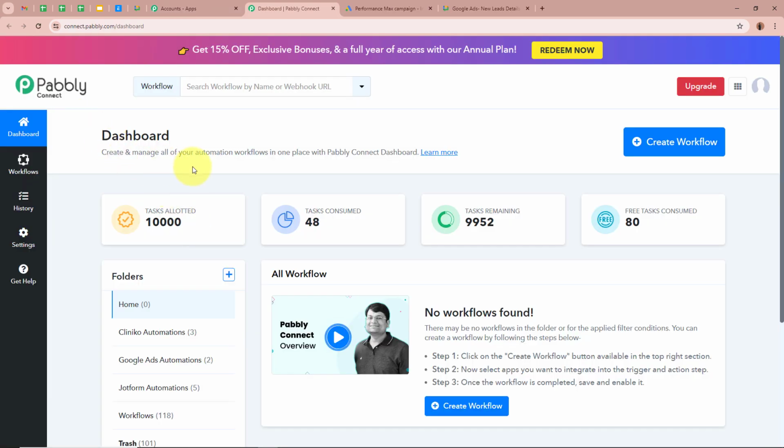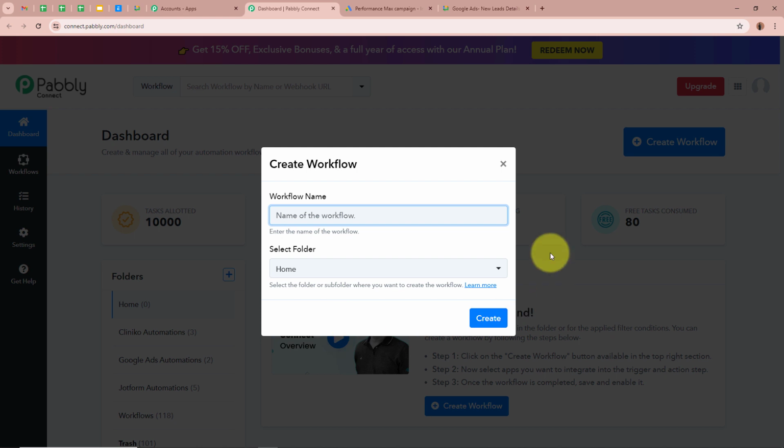Pabbly Connect's dashboard is next going to appear in front of you. In order to start an automation process in Pabbly Connect, we need to create a workflow. For that, you have to click on the top right corner button right over here that says Create Workflow. Then a new dialog box is going to appear in front of you, which is asking for a workflow name.